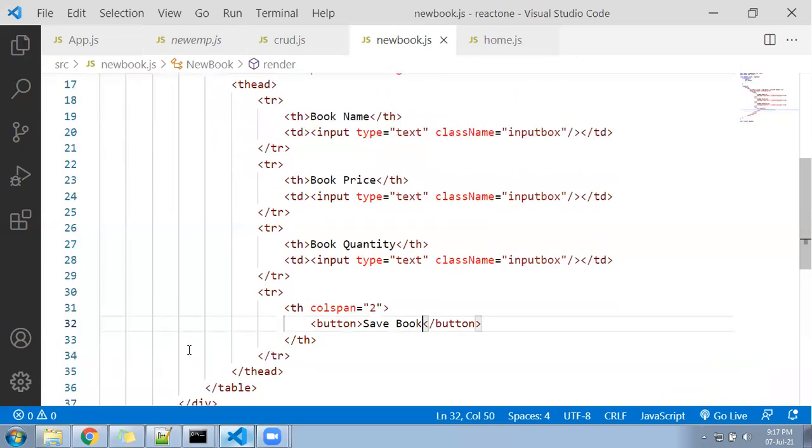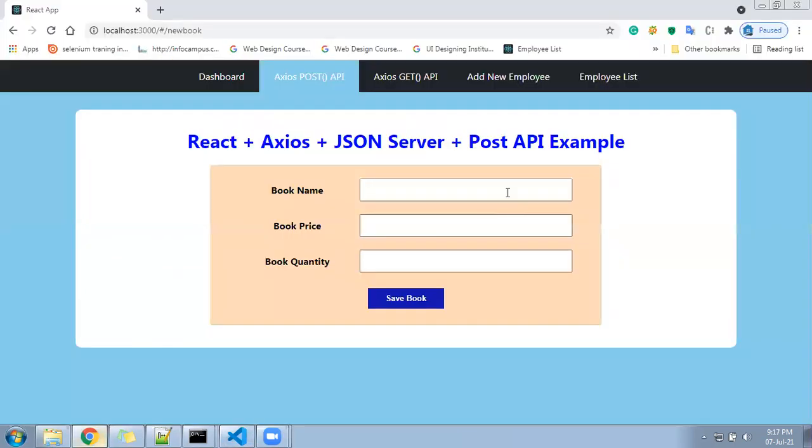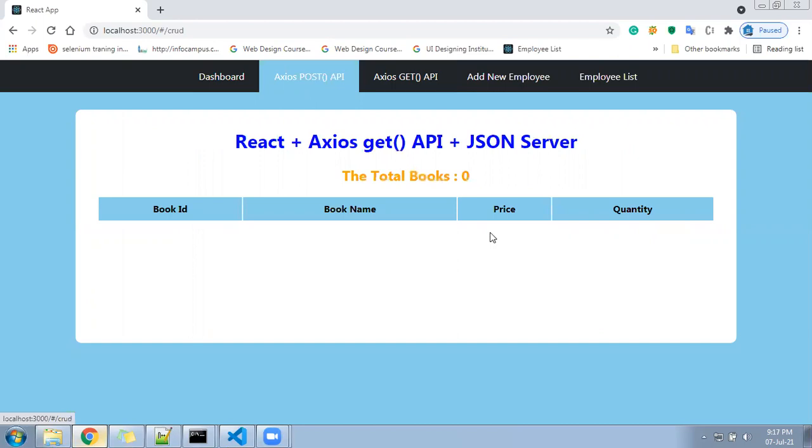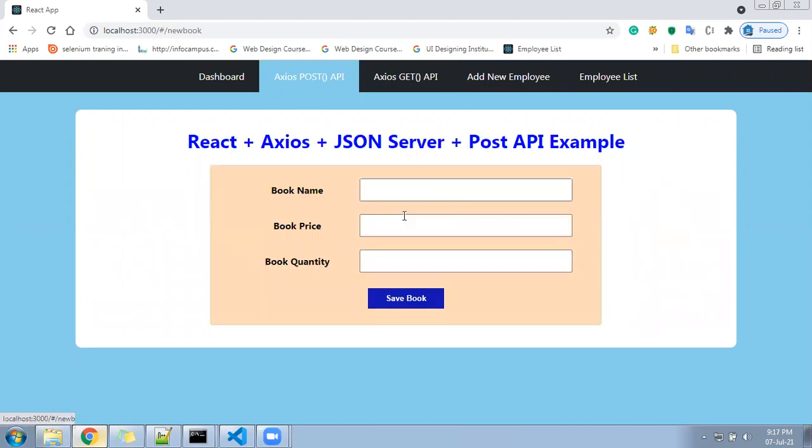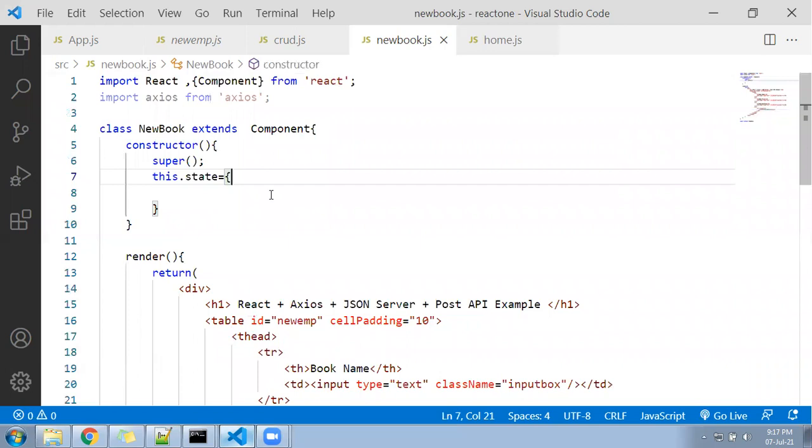Let me show you how it looks. It looks like this, correct? Exactly. After this, we are going to fill the data here and click on save button. This data will go to the JSON. From JSON, it will come to the book list here. Okay. So let me come back here. In this page again, now we need to go to the script part to create the variable and other stuff.